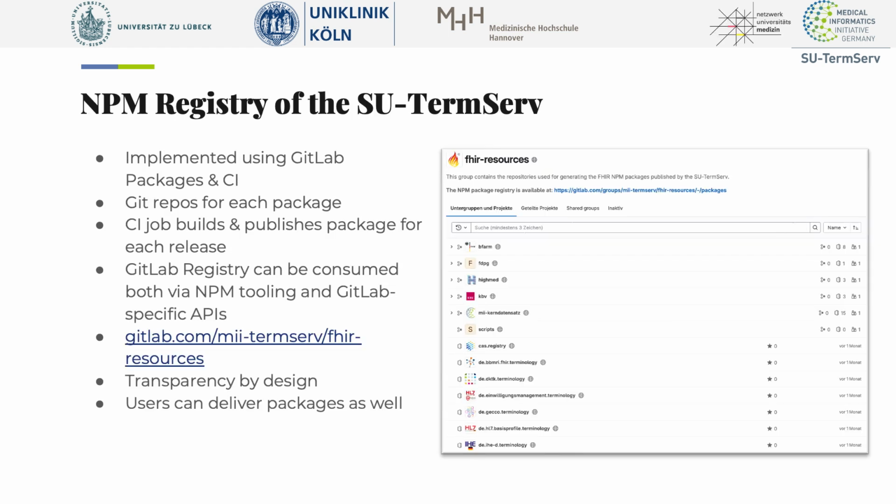Alright, so we define our own packages, but they don't just need to be defined, they also need to be made available. For that, we use the facilities GitLab provides us. Using continuous integration pipelines, we build NPM packages from Git repos and push them to the NPM registry of our GitLab group. That way, whenever we push a new release, the package becomes automatically available, and what's really nice is that we can both use the standard NPM tooling and GitLab-specific APIs to consume this registry.